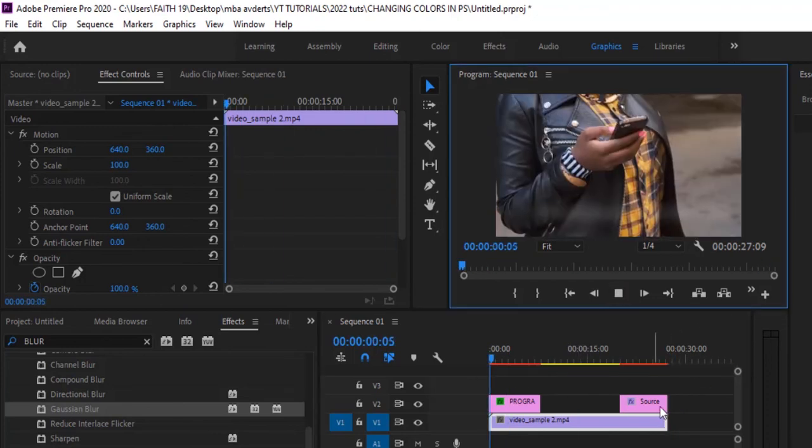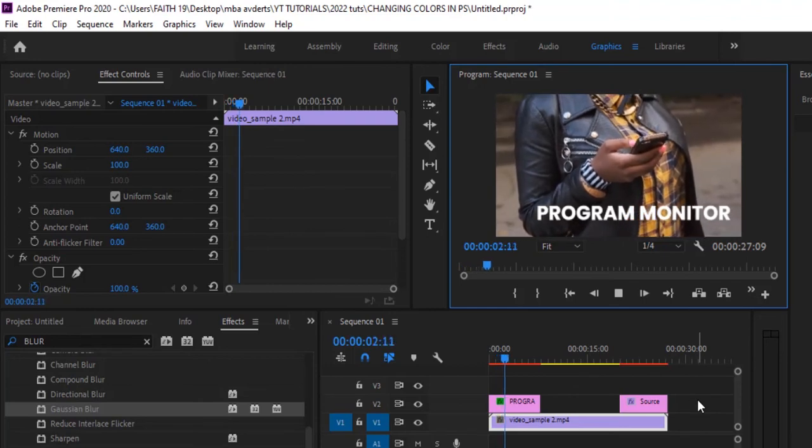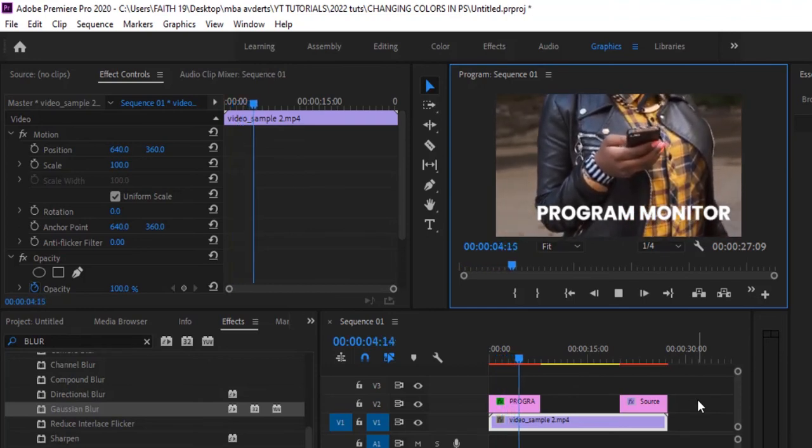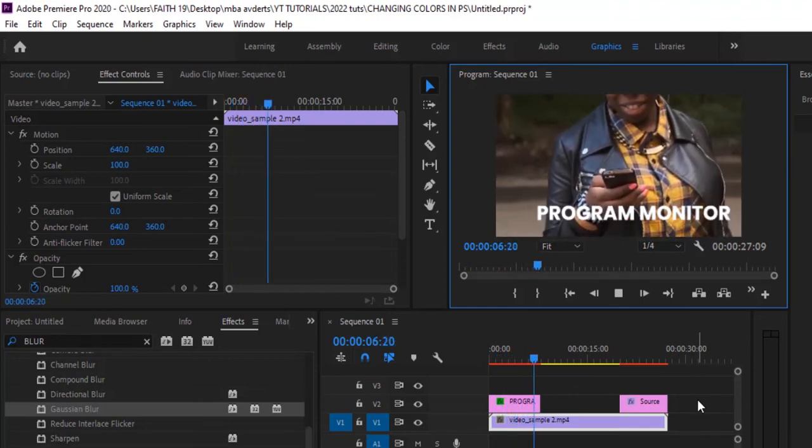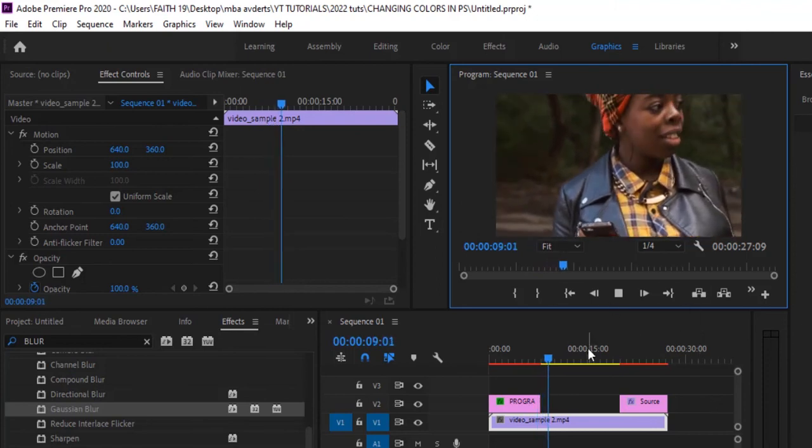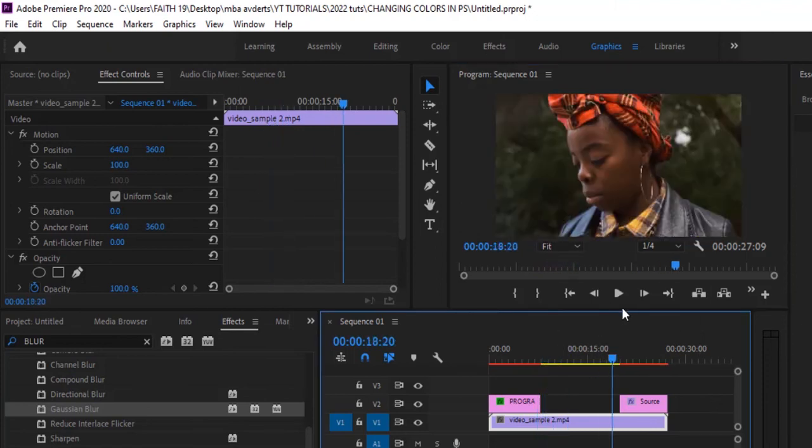So from the first one, in which we did the blur and opacity effect, and then we had a second version of text in which we had the movement.